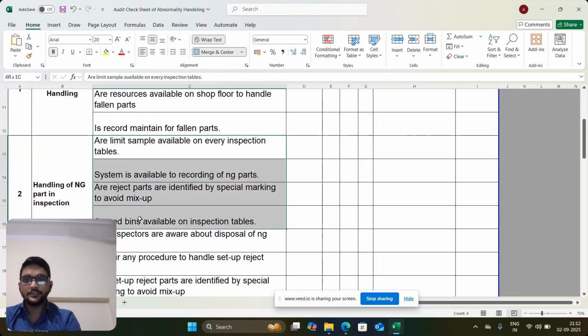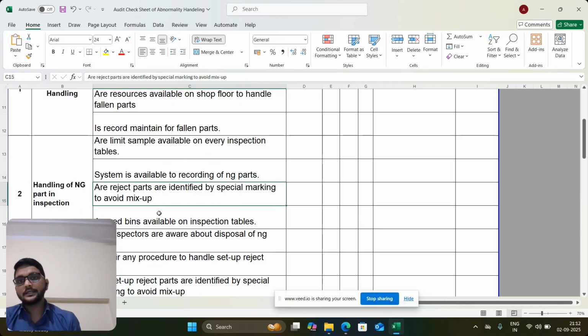Means during inspection, if we get any NG part, how can we handle it? Means is the limit sample available on every inspection table, and is a system available for recording of NG part, and are reject parts identified by special marking, like red marking, to avoid mix up with OK parts. Are red bins available on each inspection table? Are inspectors aware about disposal of NG parts in red bin or in scrap area?